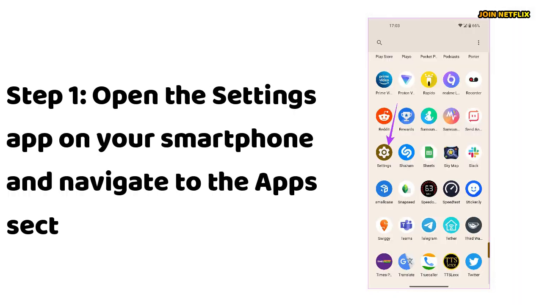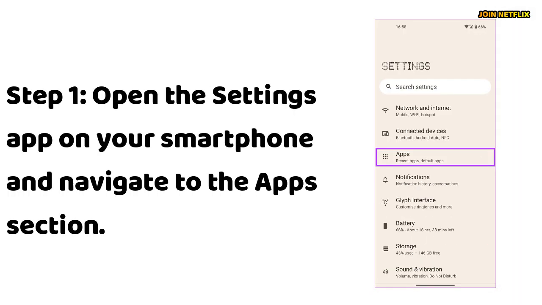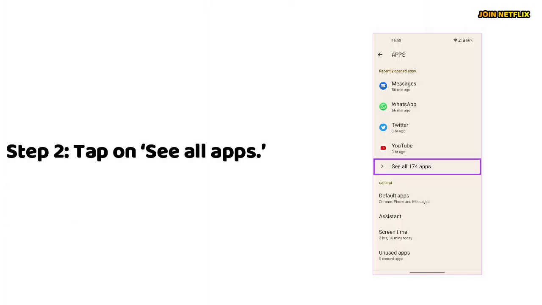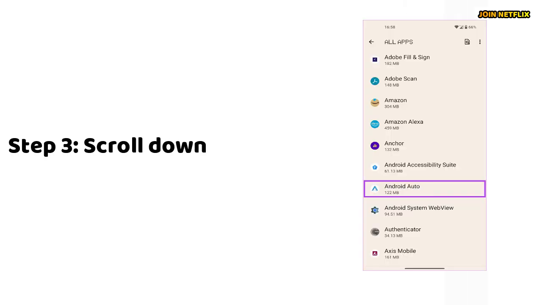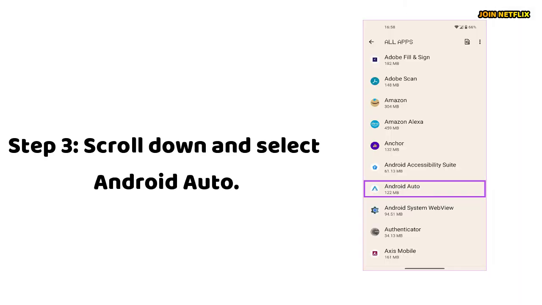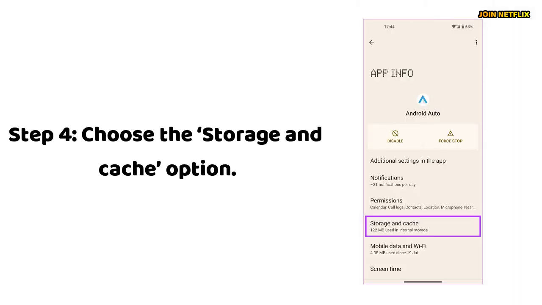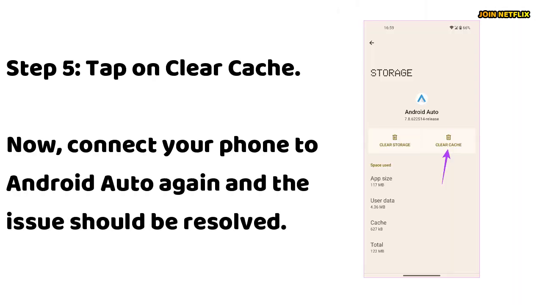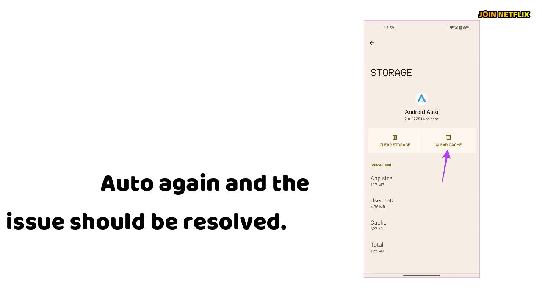Step 1. Open the Settings app on your smartphone and navigate to the Apps section. Step 2. Tap on See All Apps. Step 3. Scroll down and select Android Auto. Step 4. Choose the storage and cache option. Step 5. Tap on Clear Cache. Now, connect your phone to Android Auto again and the issue should be resolved.